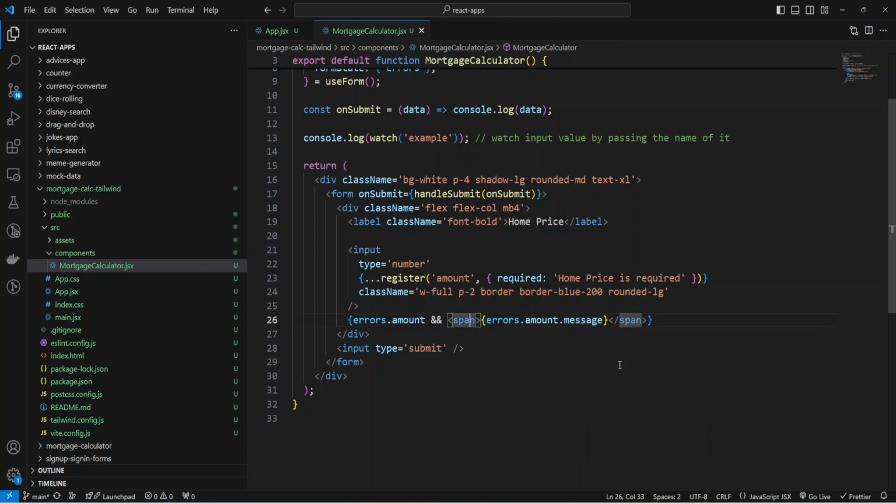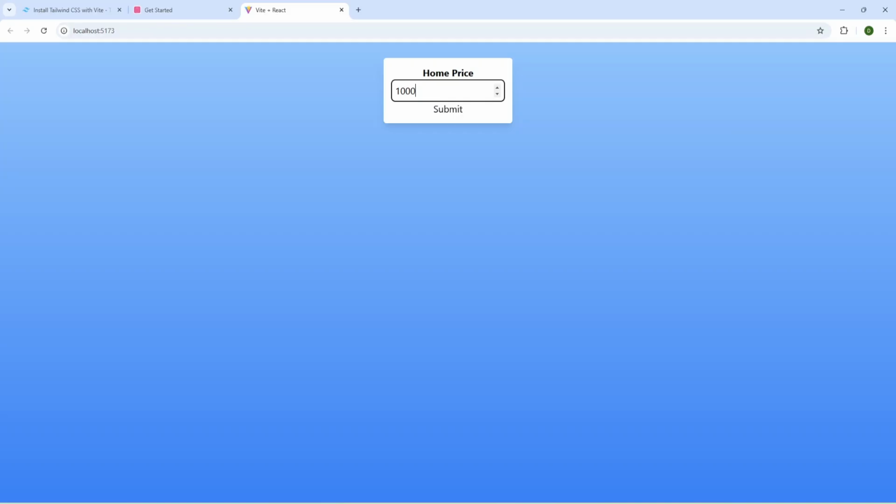And let's add some classes to our span. Class name, and provide make text red 500 and make text small. Okay, and let's check what we have so far. Let me refresh the page, submit, and as you can see, we have our message. I can provide some value, and now I can submit. If I don't have value, then validation is here, and I need to provide some value.